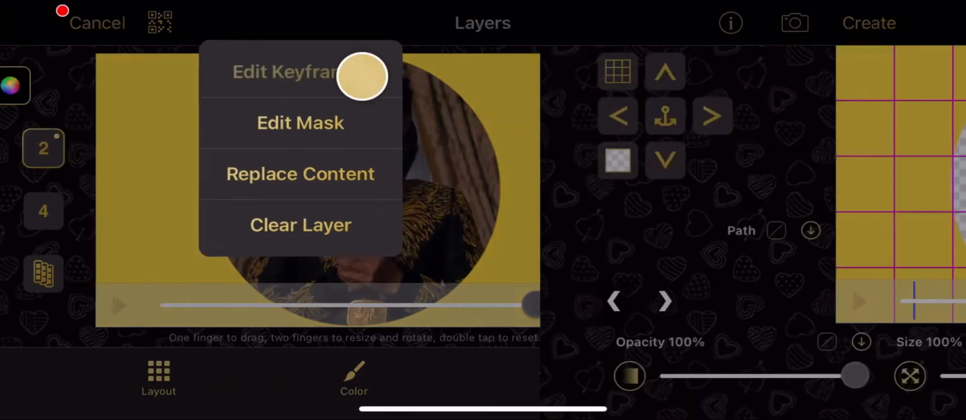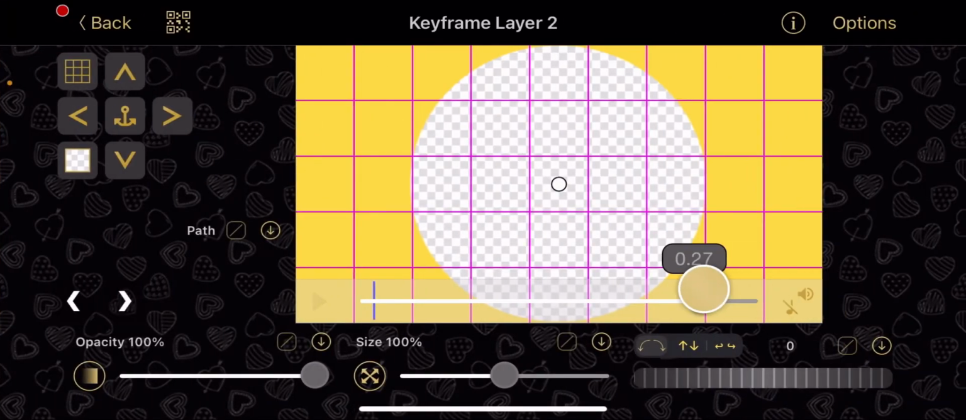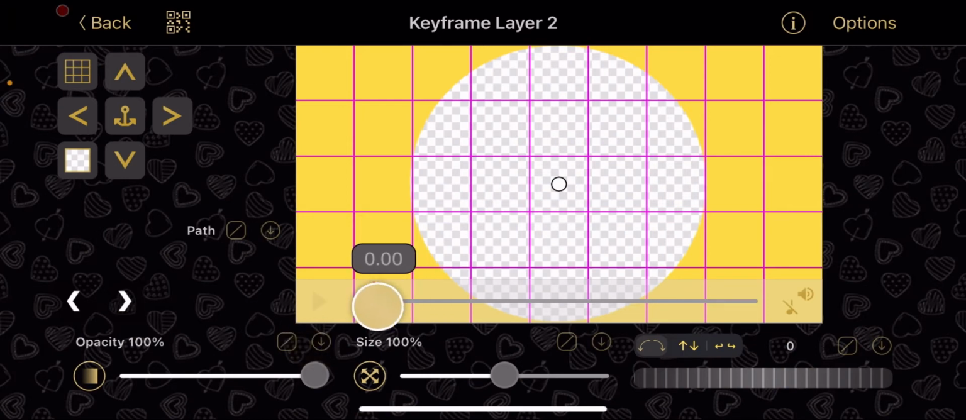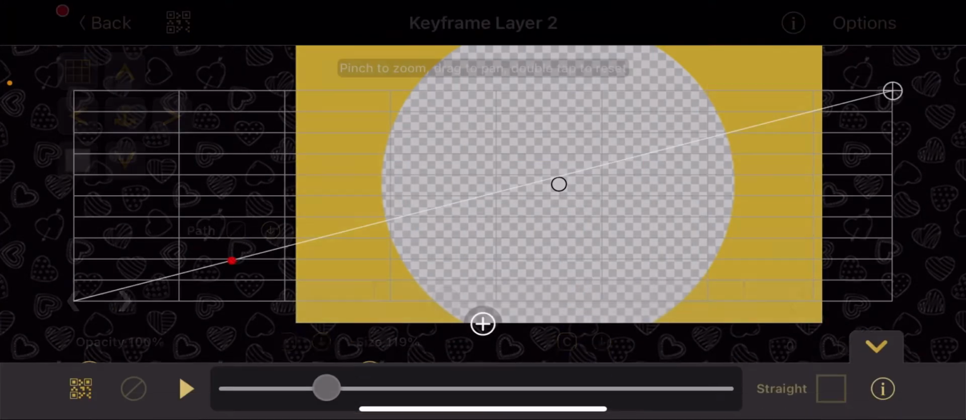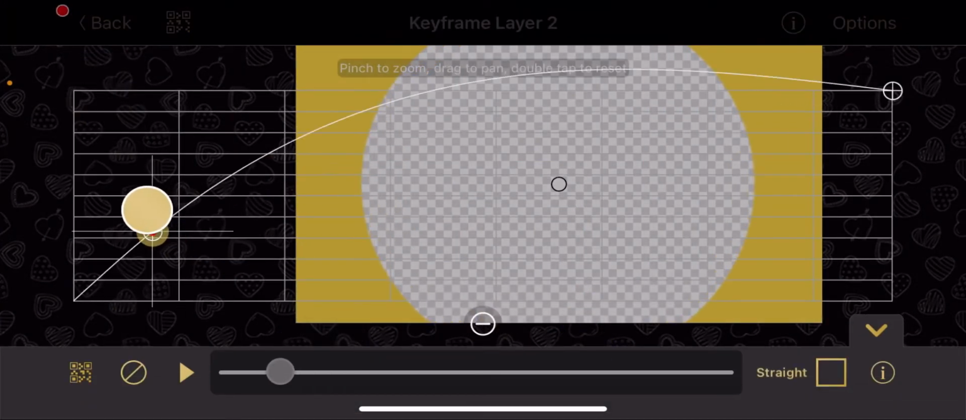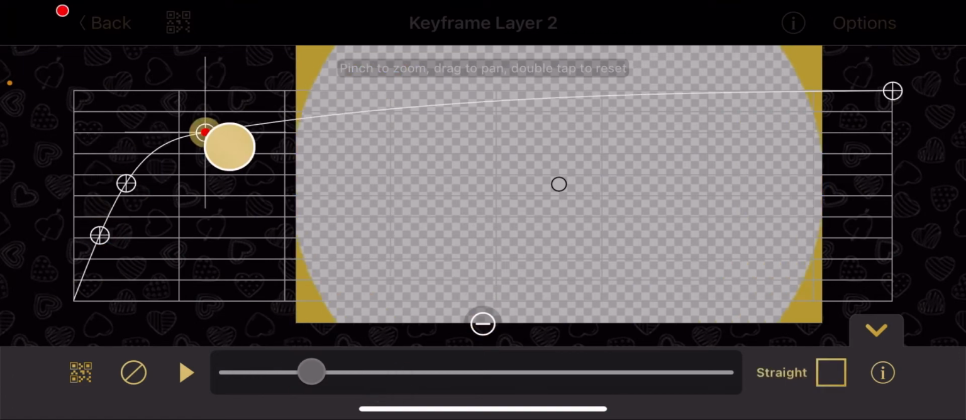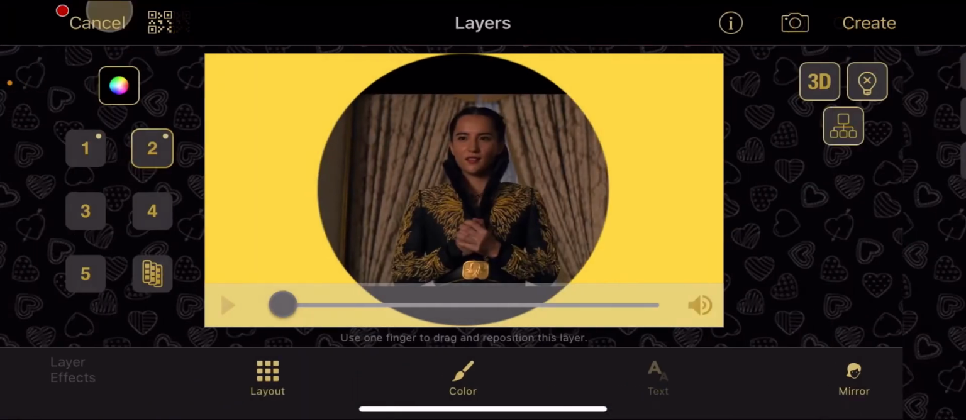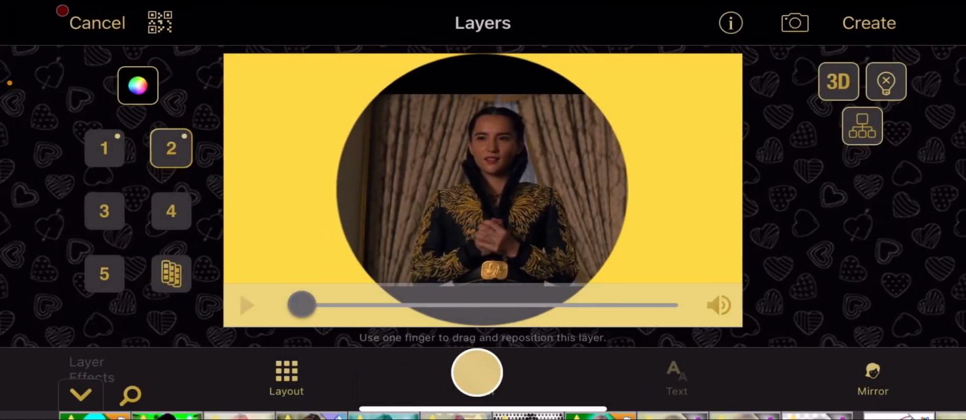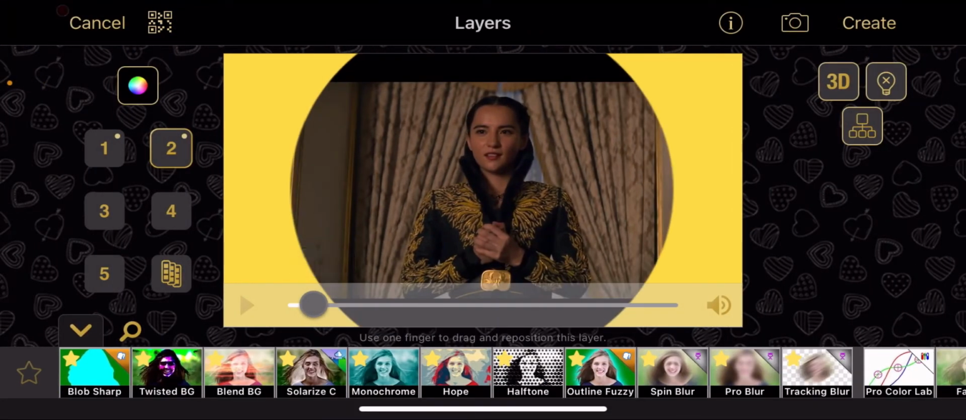I'm going to click edit keyframes, and I'm going to keep this keyframe where it is, but at the end I'm going to make it 200. So it looks like that, and I'm going to add an out graph. What do I click on?